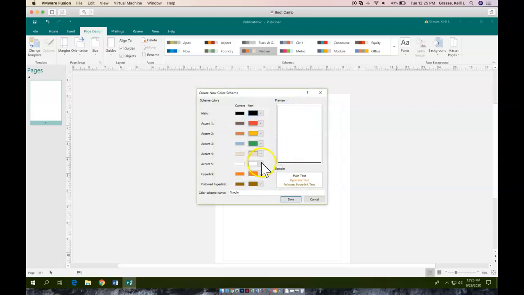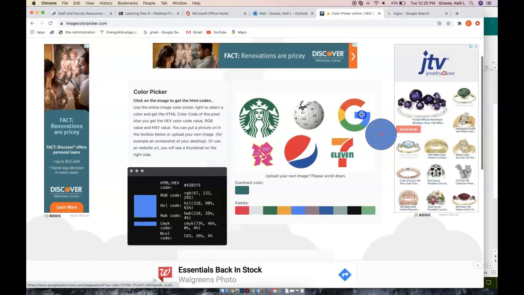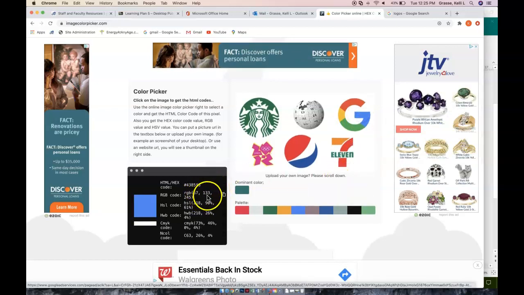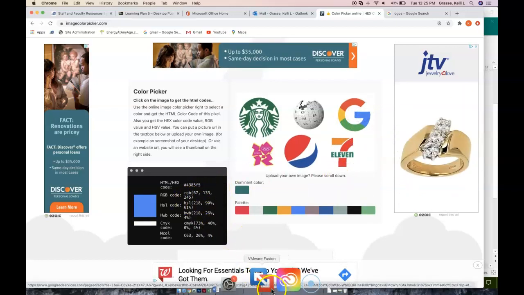And then I'm going to go ahead. It only tells you to do 3, but I'm going to go ahead and do one more since I only need one more color. I'll do the blue, 76, 133, 245.